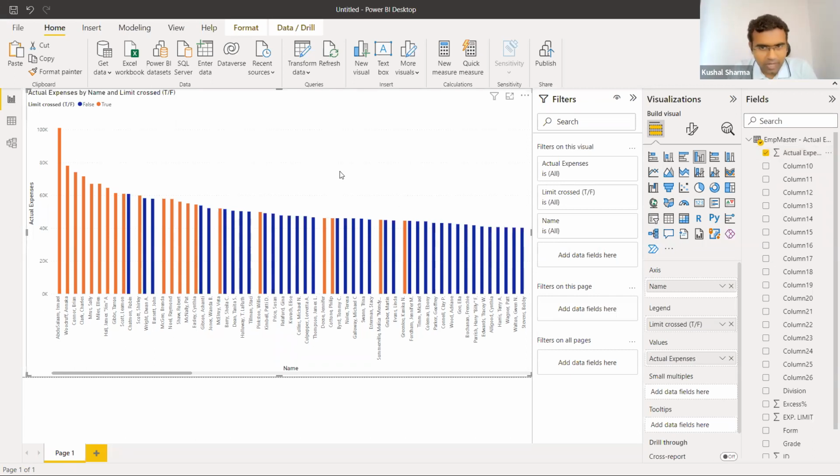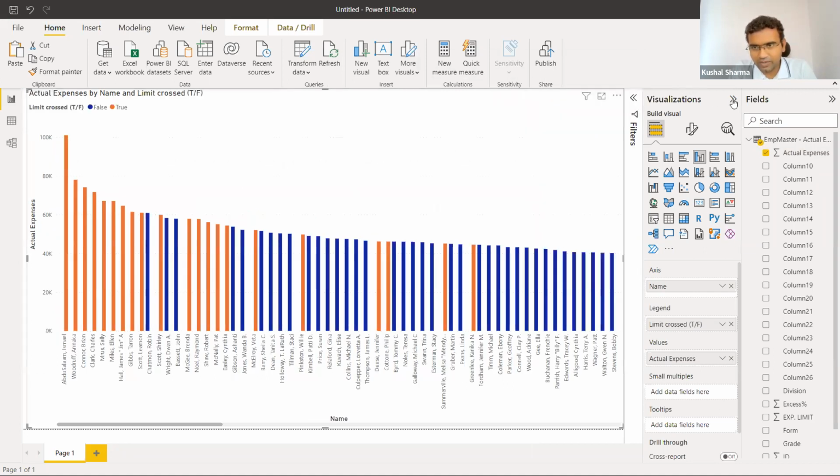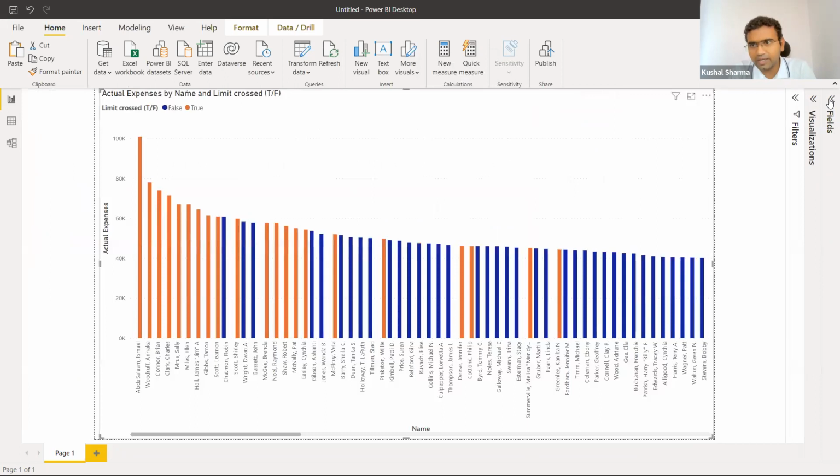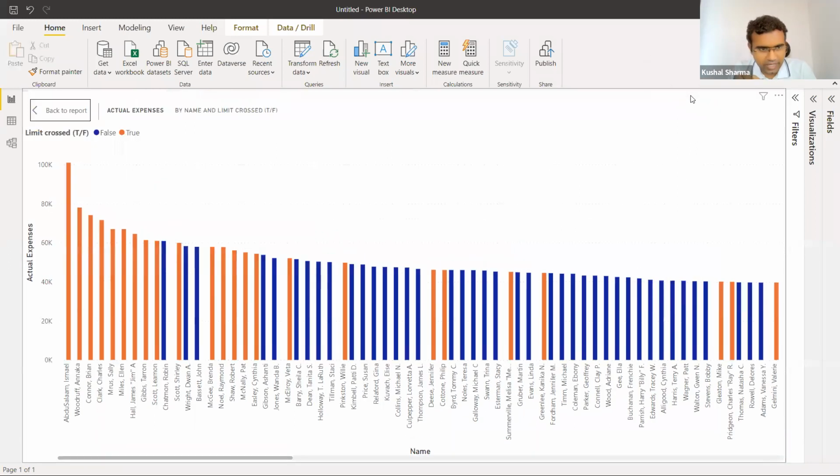Now, sometimes this looks very small. So first thing is you can minimize the filters, the visuals, the fields. Or else there's a button you can see on top, focus mode. Click on it, and it will take you to the focused mode. So here you can see it is the focused mode. It is an interactive chart. Wherever blues are there, they are false, they have not crossed the limit, but all those which are oranges, they have crossed the limit. So this is the visual representation.